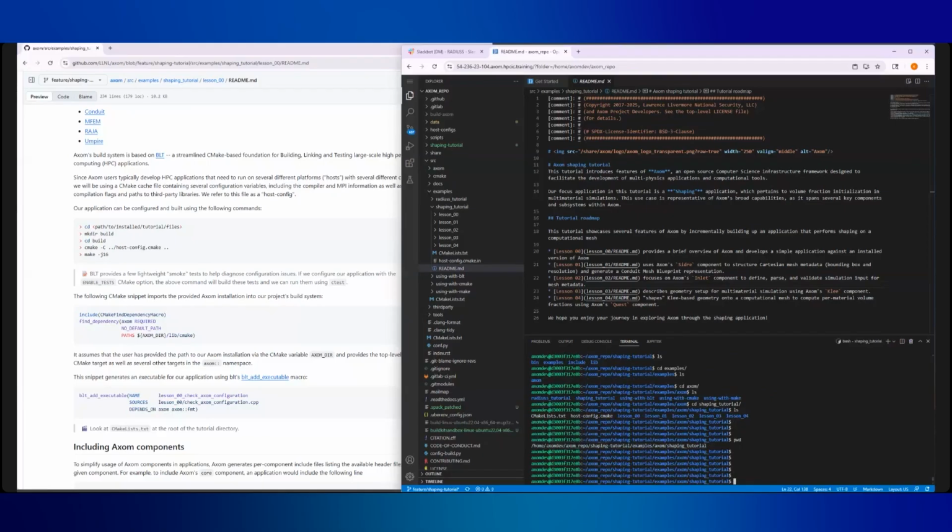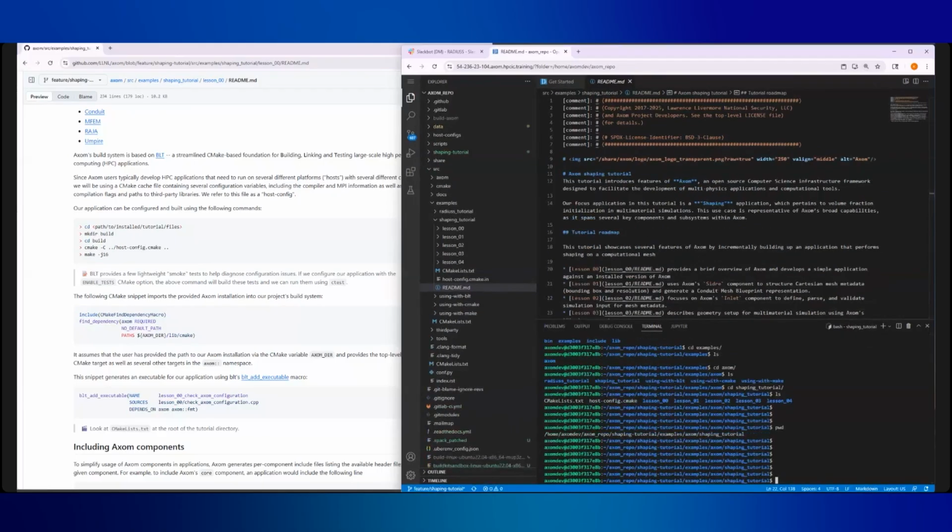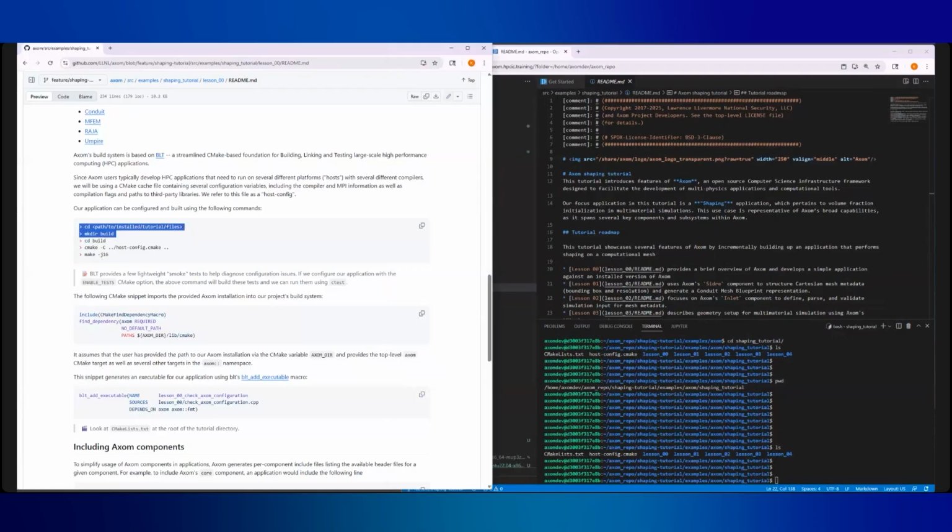Is the screen big enough? Should I make it 1 notch bigger? Maybe I'll do that. There we go. Okay, so we're in our shaping tutorial example directory, and we're following along these directions here.